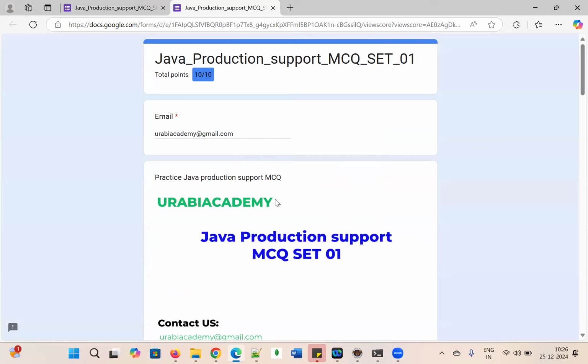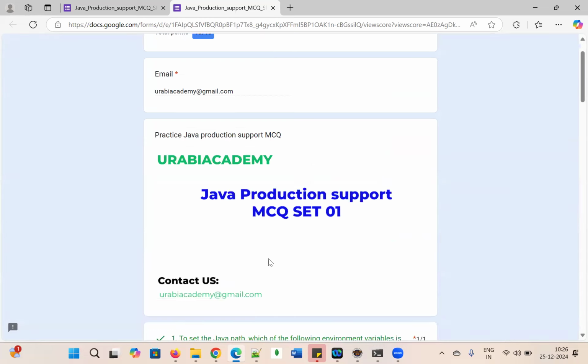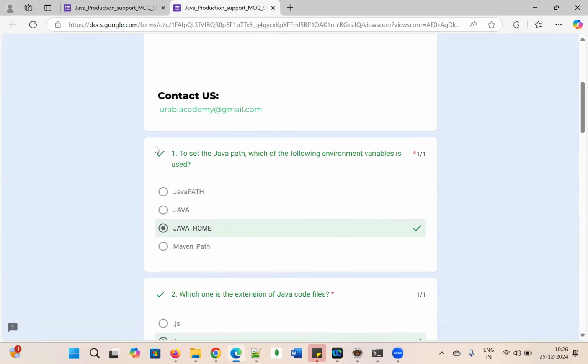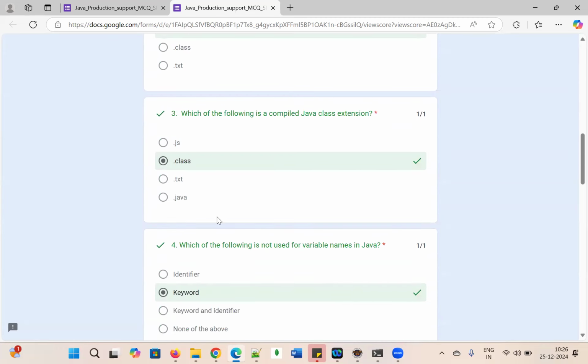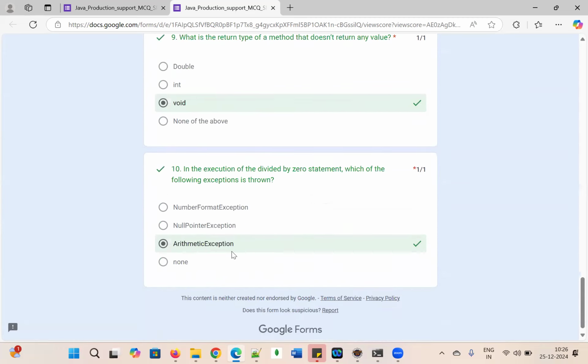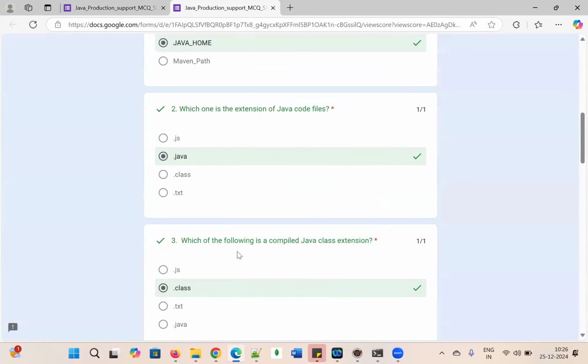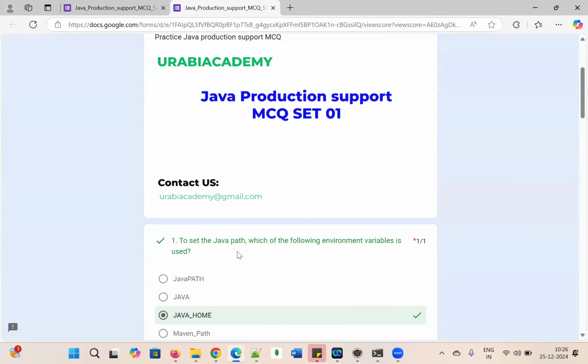You can check your score, guys. Okay, so I have scored 10 out of 10. You can see that when it is correct, it is going to show like this. Okay, and you guys can try it out so that you can increase your knowledge in Java production support.